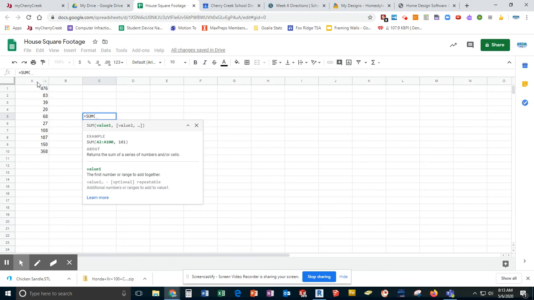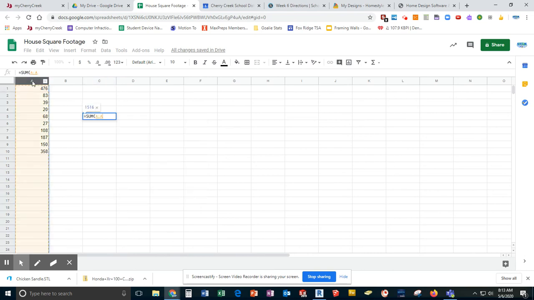The shortest way to do that is to come up here where it says A and click A. And you'll notice that it says A:A, which is its code for all of column A. You'll see it's all highlighted. As I scroll down, all of column A is highlighted. And if I then type the close parenthesis, Shift 0, and hit enter, it now has that in there. So right now I'm at 1,516 square feet, which is great.